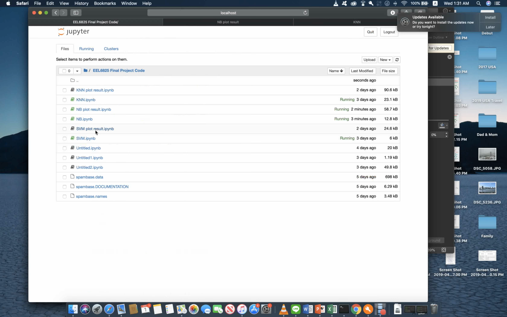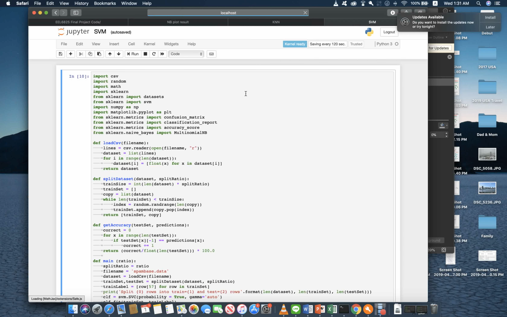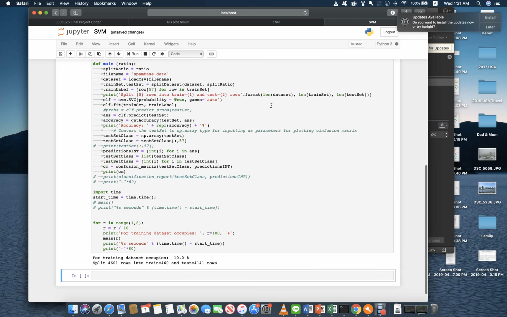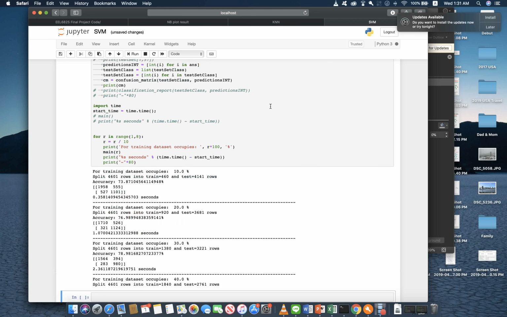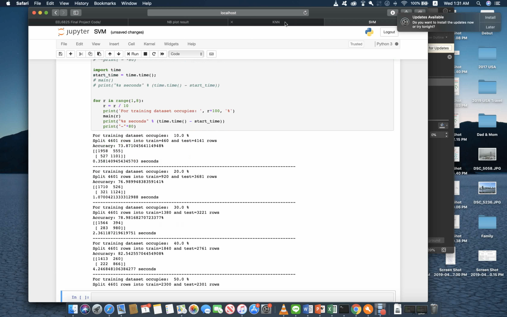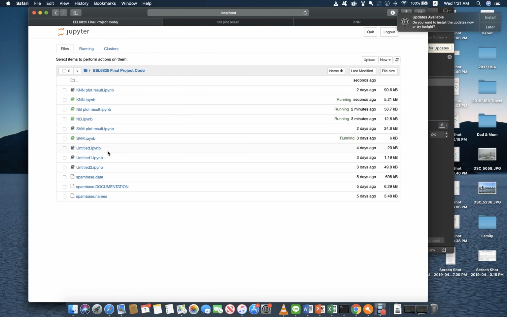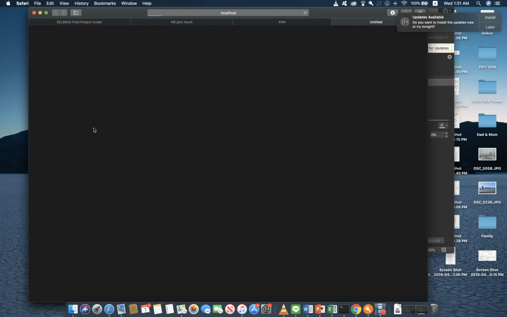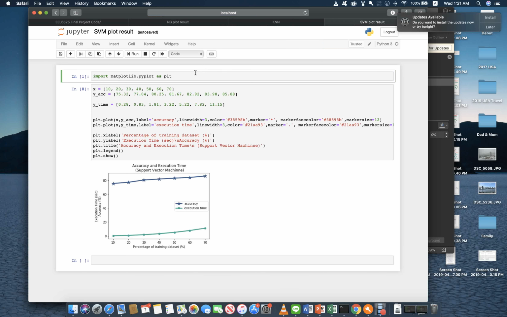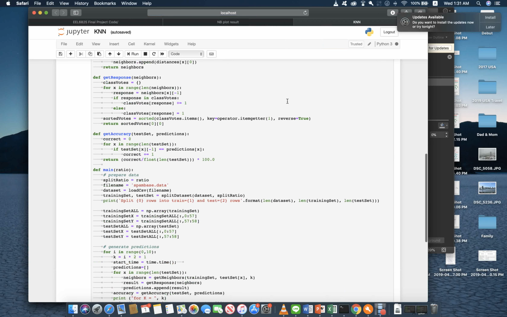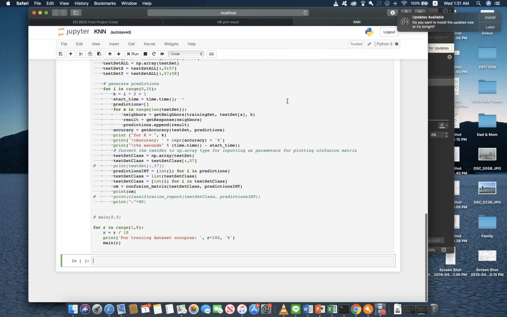So the third algorithm is the support vector machine. So here again is the source code. Let's run it. Yes, it works. So okay, let's see the plot program for the support vector machine. It's here. So let's see. Yes, it works. Okay, let's see. However, it doesn't come out.